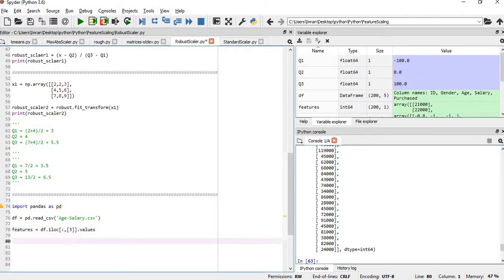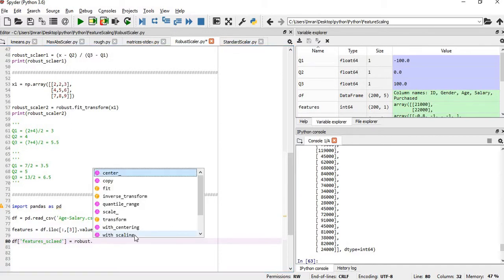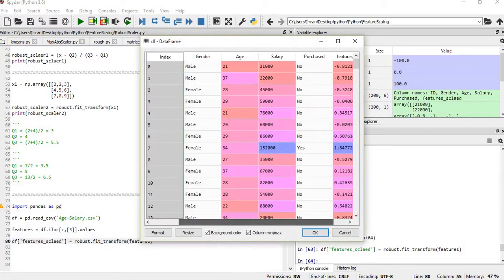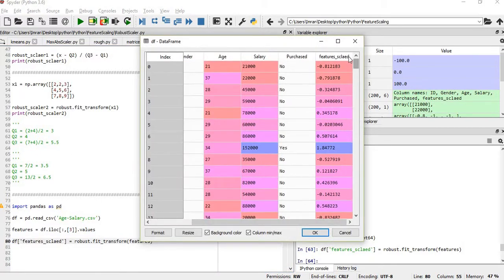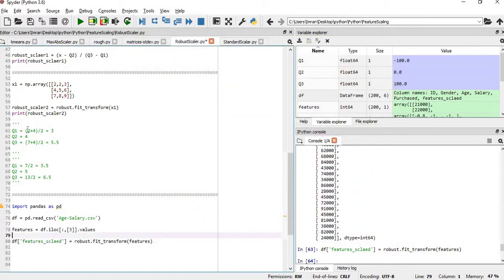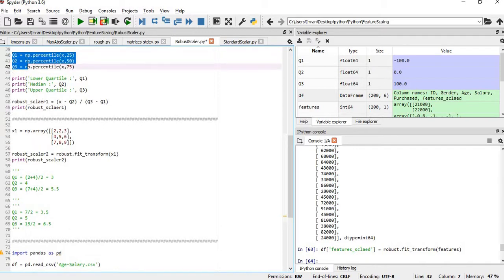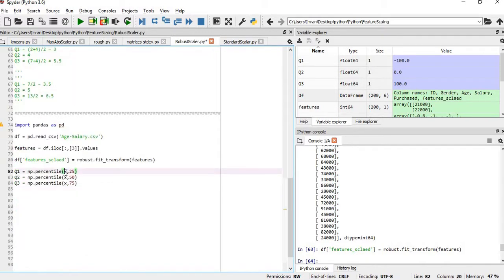Okay, what we'll do, we will add one more column as feature underscore scaled, which is equal to our robust object, which is already there, robust dot fit underscore transform, and then we need to pass this feature. So if you see this df here, the feature scaling is done. Now if you want to calculate this again using the same formula, we will take this, and instead of this x, what will we pass? Features. Now we have this.